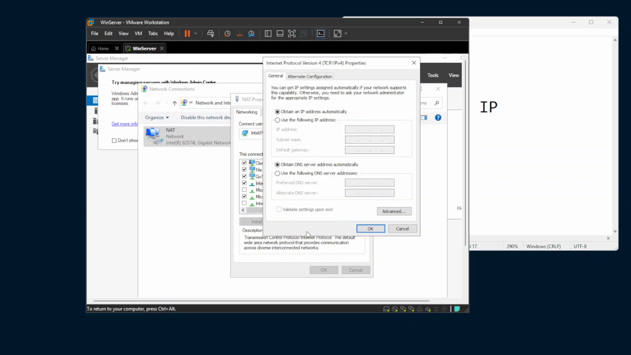Okay, so I'm going to cancel it now. Let's go back here. Click on use the following IP address. And then for the IP address, set this as 208.88.100. Subnet mask /24 or 255.255.255.0. Gateway: for VMware, the gateway is going to be .2 for NAT.